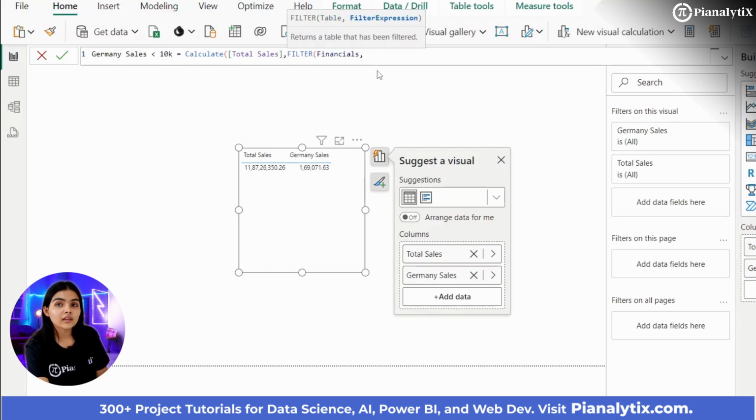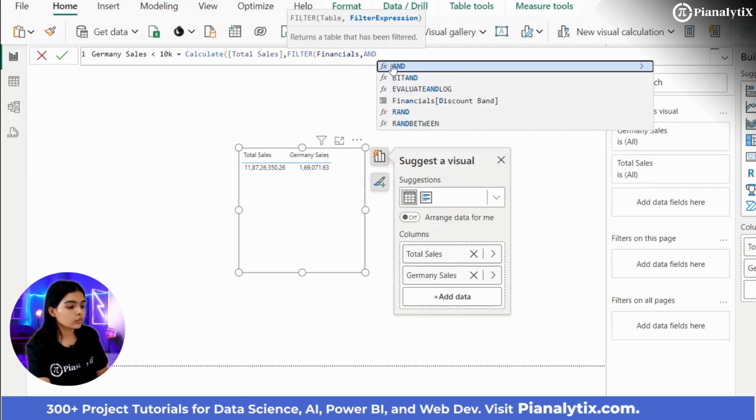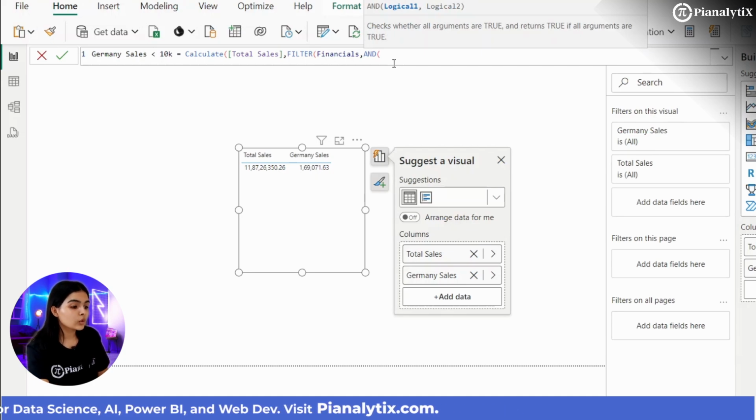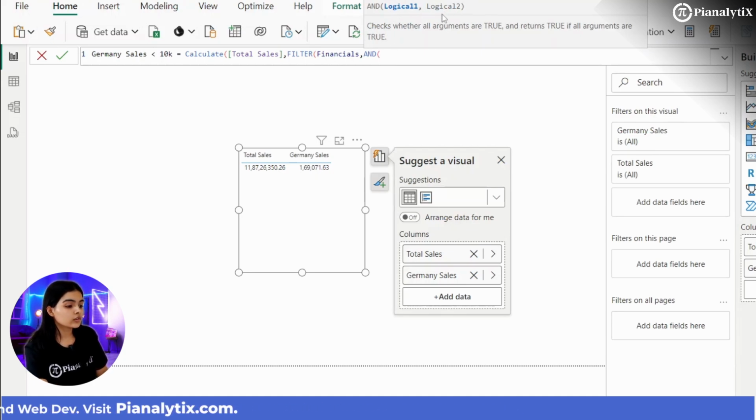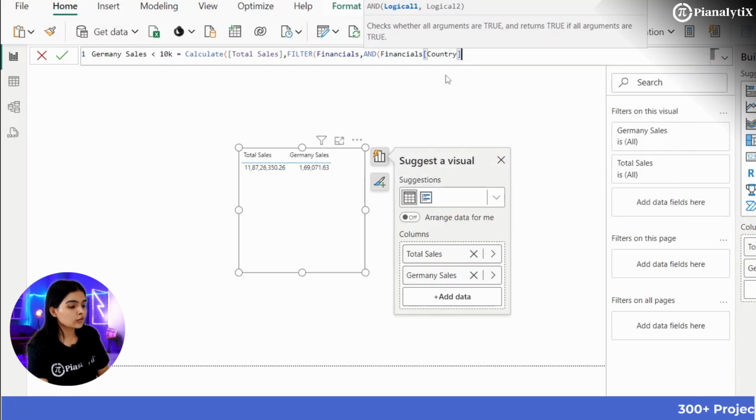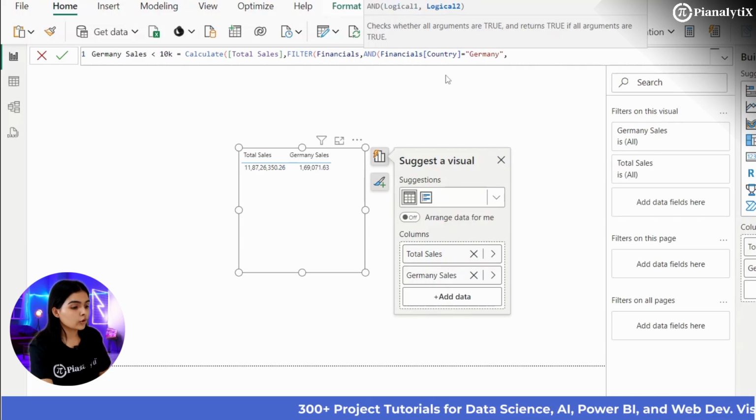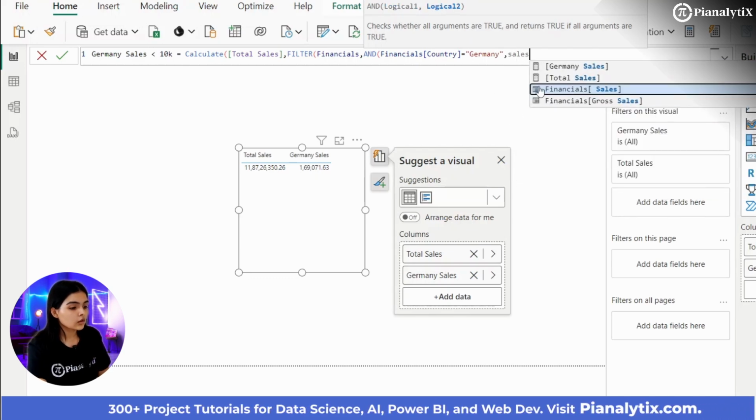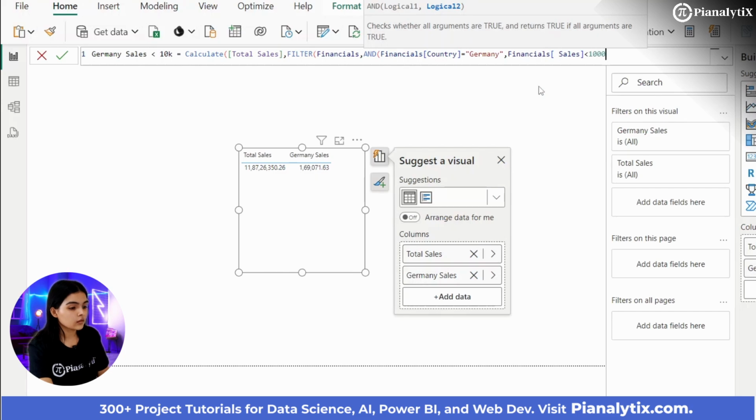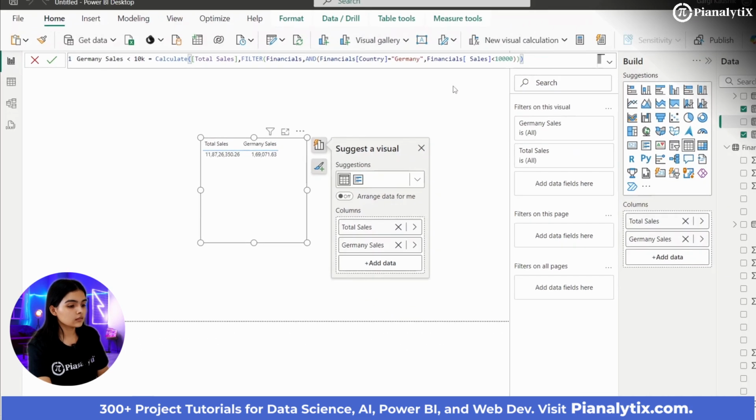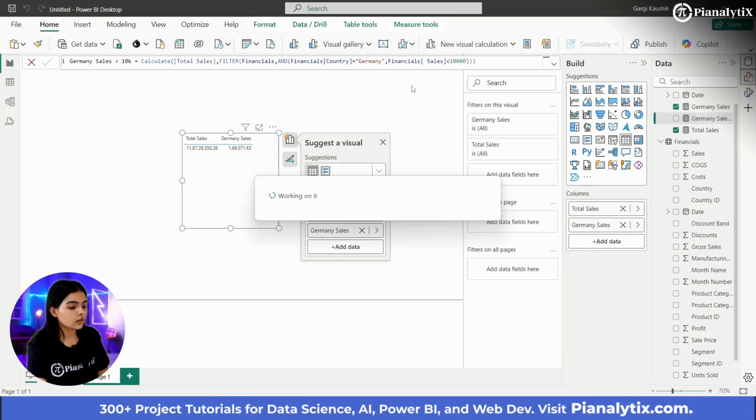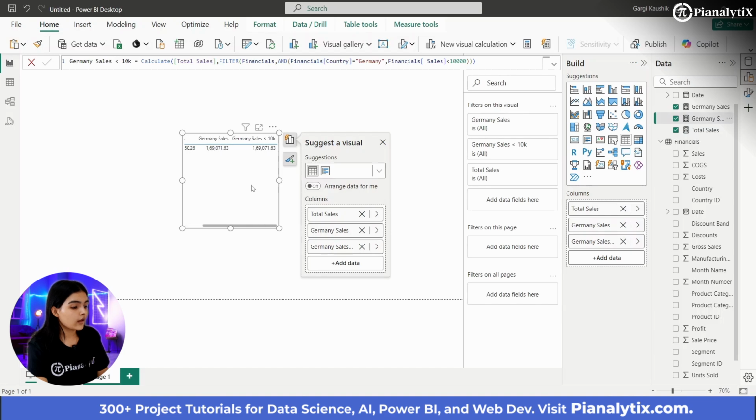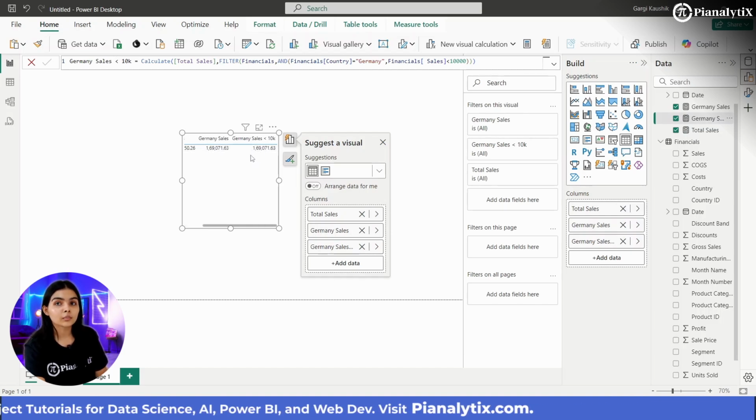So there are two filter expressions that I talked about. There is and there is or. So I will select and here. You can also try it with or. And then it's asking for logical 1 and logical 2. So I want to select country should be equal to Germany, and logical 2 should be sales should be less than 10,000. And I will close the parenthesis and I will press enter. And the new column has been created. I will put it in the matrix. And yes, both of them are the same. So both functions worked correctly.